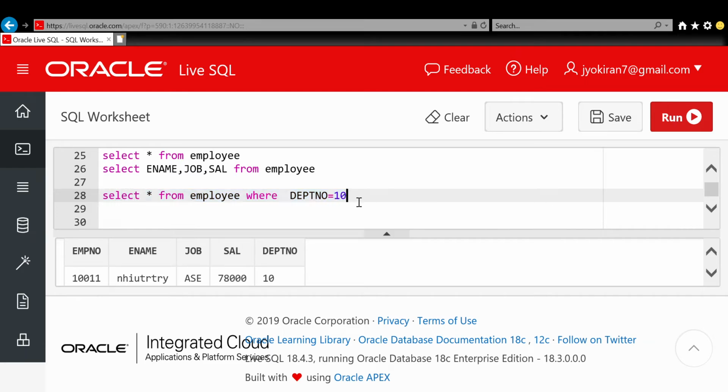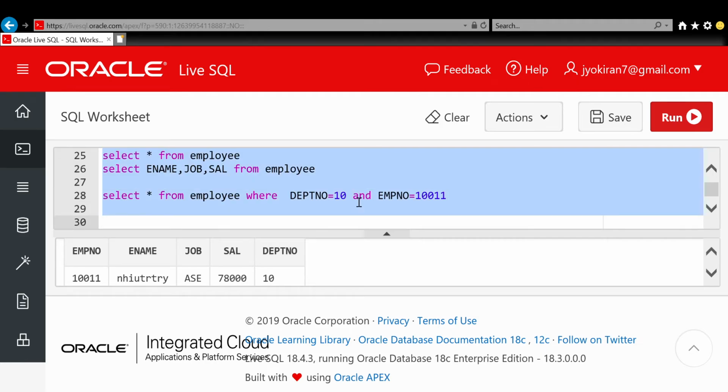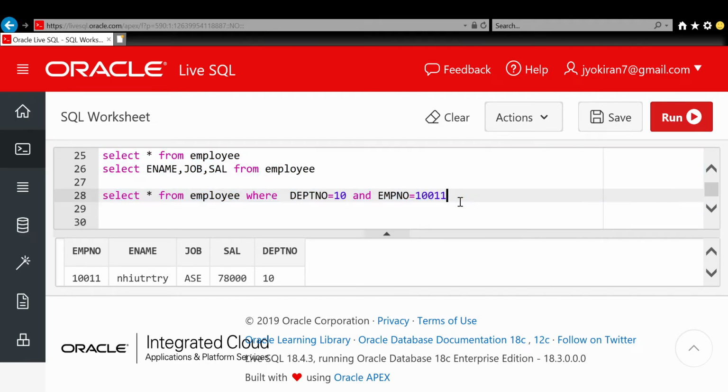And if you have two conditions, you have to give both conditions. Here you can use and. Let us consider you want the row with only employee number 10011. You can do it with and. This should be there and that should be there. Then only that row will display.